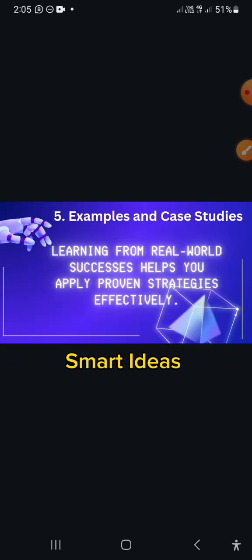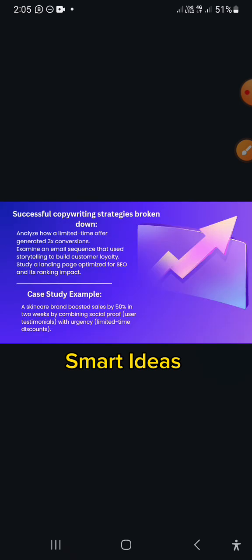So let's go to the next slide. The fifth technique you can also apply in your copy is examples and case studies. What it means is that learning from real-world sources helps you apply proven strategies effectively. So let's explain it further. You say successful copywriting strategy is broken down. Now, how do you do it? You say analyze how a limited time offer generates 3 times conversion. Examine an email sequence that use storytelling to build customer loyalty. Study a landing page optimized for SEO and its ranking impact.